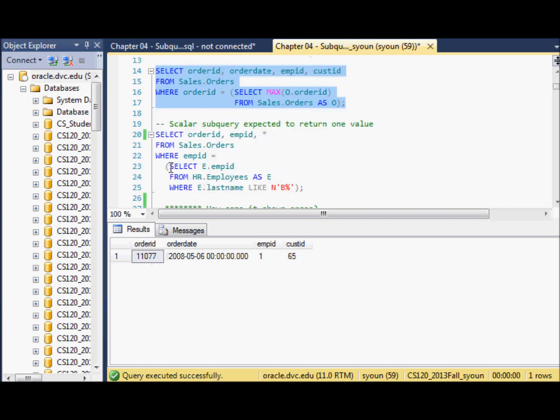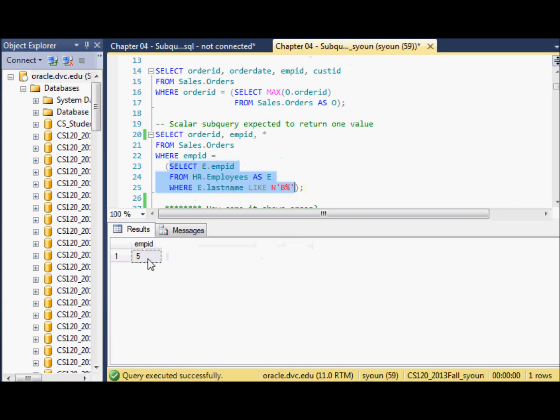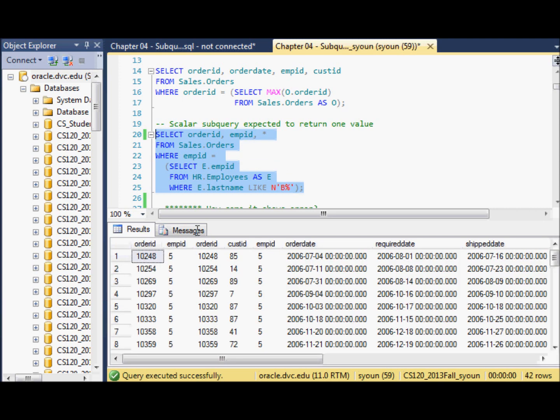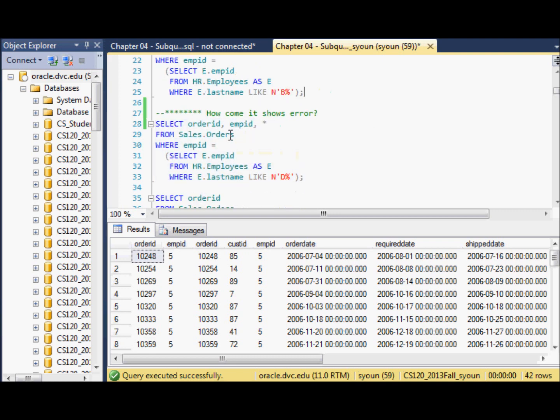Here, you have a subquery with this. If the last name starts with B, then it will return the employee ID. Run this one here. This returns only one record. So you can say equal sign and employee ID. That's okay. It will run successfully. So it returns all these records, because all these orders are made with the employee ID equal to 5.